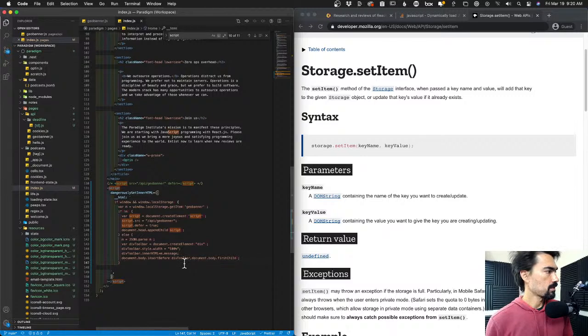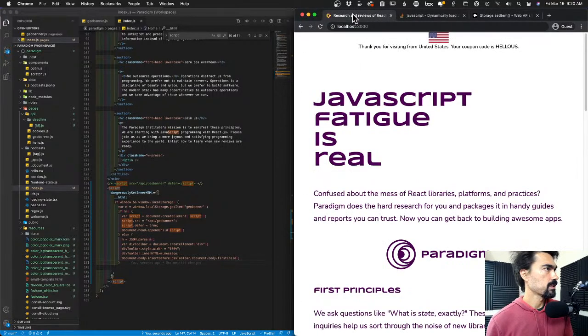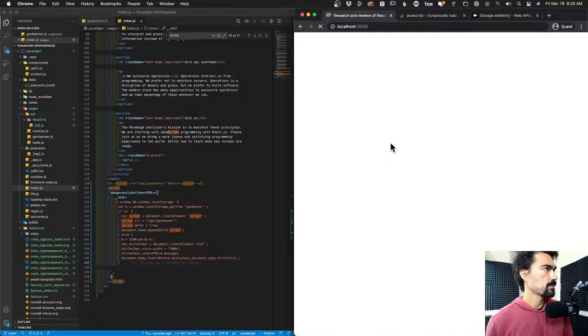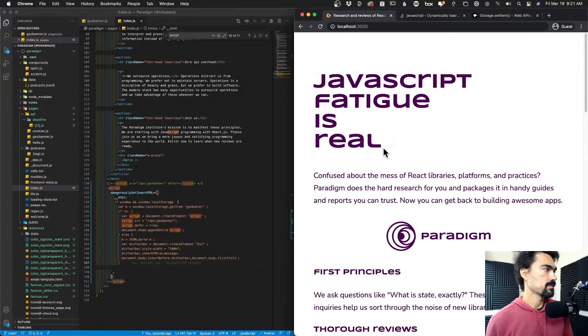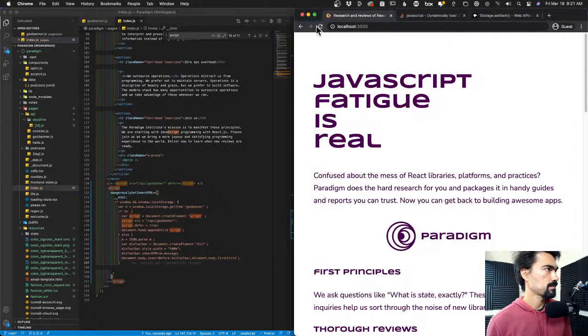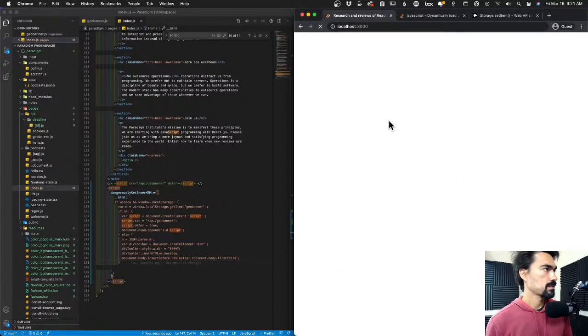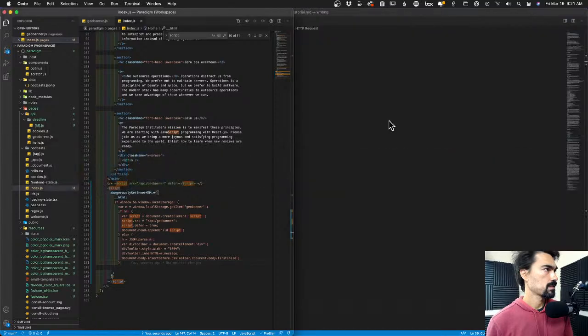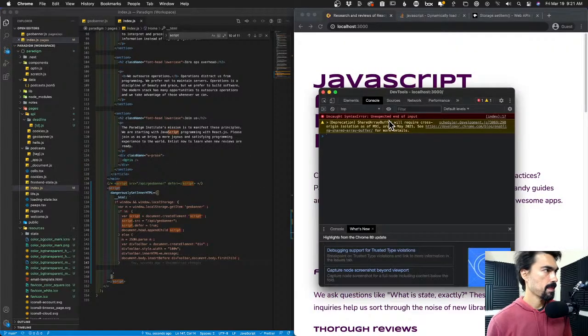Right now, I should be able to reload and it should still work because I'm not setting anything yet. Oh no, it didn't work. Well, let's see. Unexpected end of input. What does that even mean?